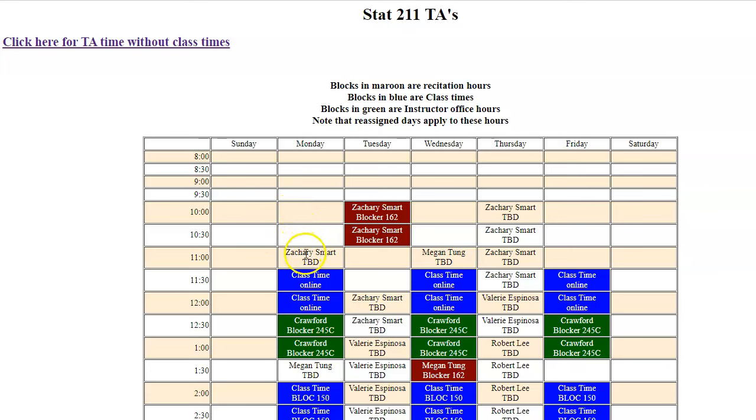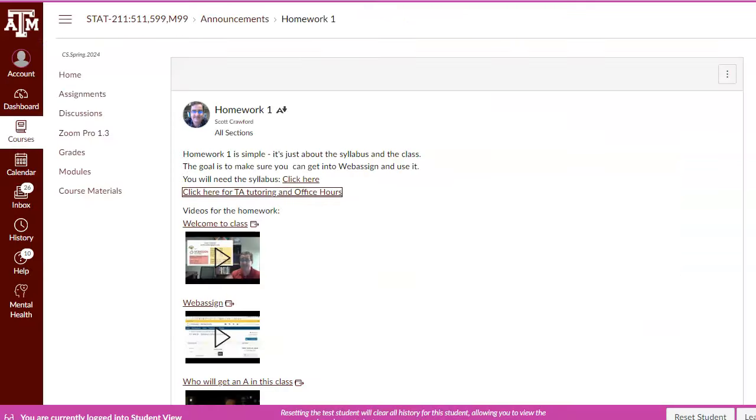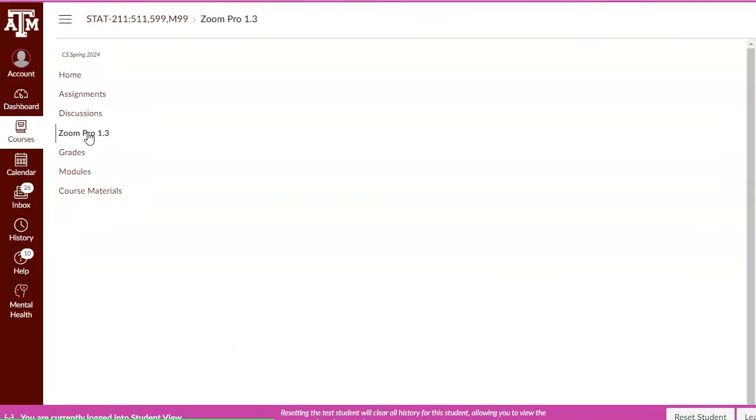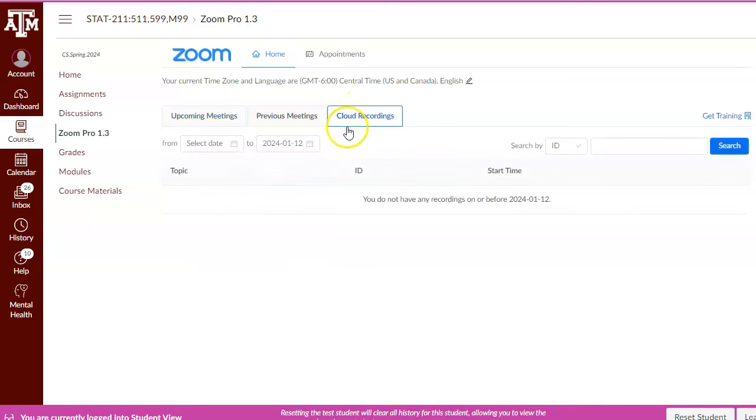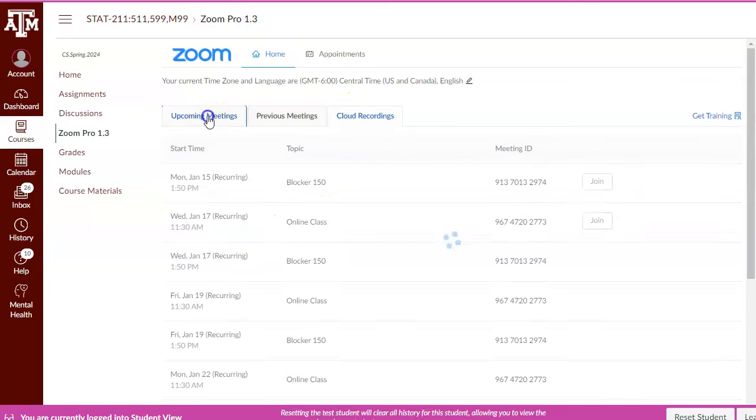By the way, this page also shows when class times are, and you can click on it and it'll take you to the Zoom link for the class at that time. I think that you can get these same Zoom links here in Canvas. You go here to Zoom, and there they are all. This is where the class recordings are going to show up too, by the way, which right now there are no recordings because this is before class starts, but there in Canvas is where you can get those class recordings.